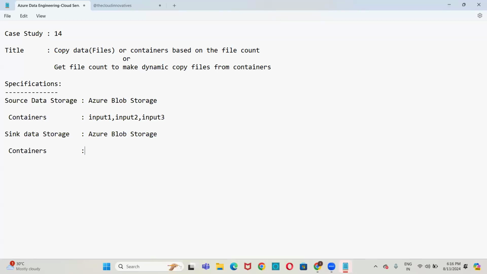So guys, the output: I want to use output 1, output 2, and output 3. These are the containers you have, everyone. Now, as you know, I'll explain the case study first.